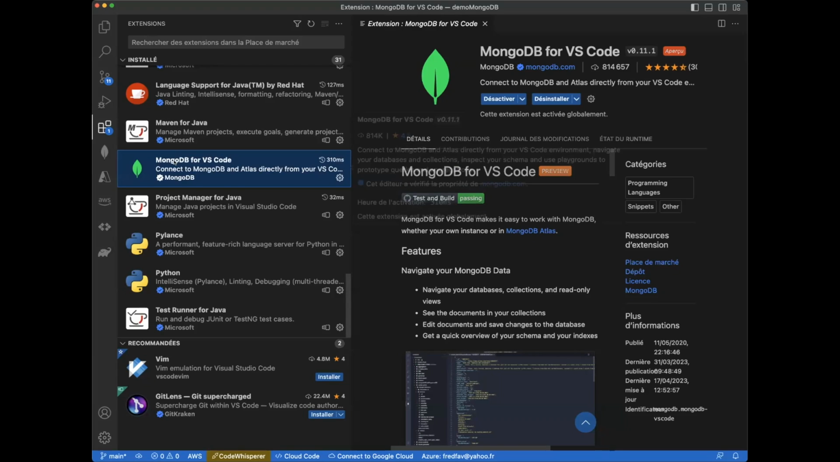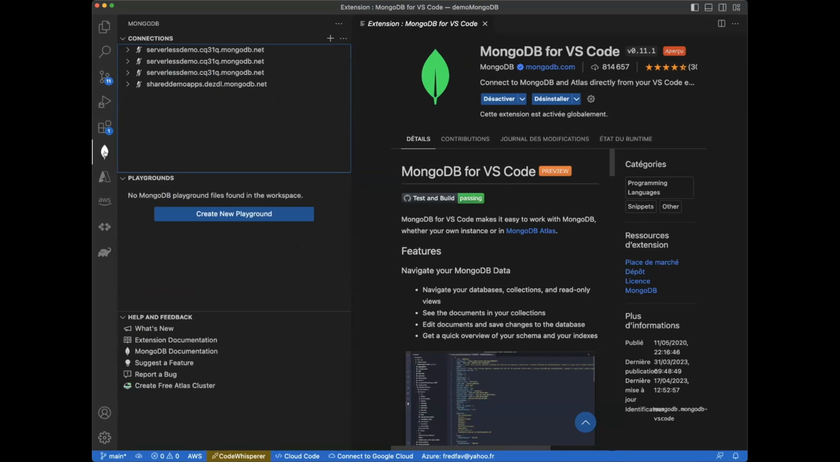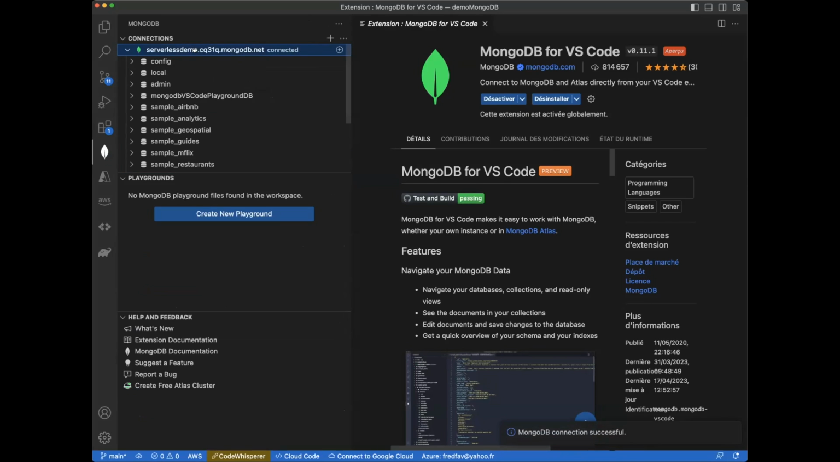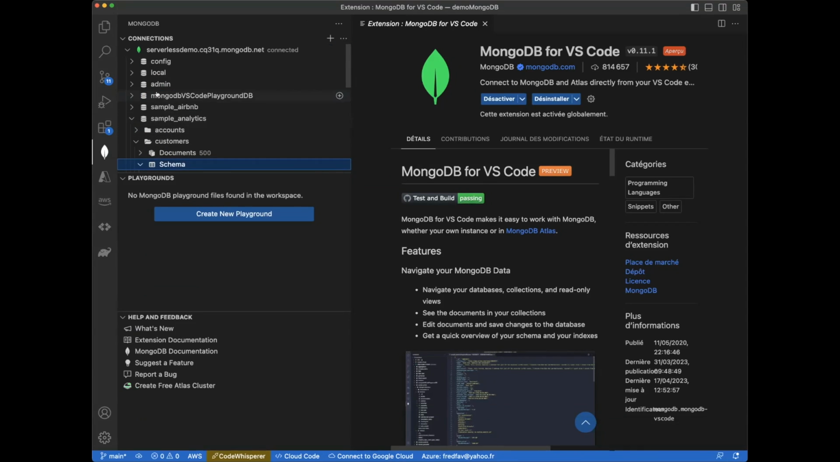So let's start with the VS Code extension, which is going to help us build this application. Once you have installed the VS Code extension, you will have the leaf icon of MongoDB. Within it, you will be able to connect to the database, have visibility on the different schemas, navigate between your collections, but also build a playground.